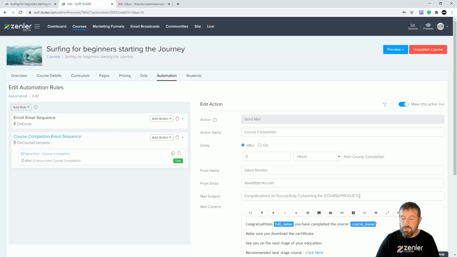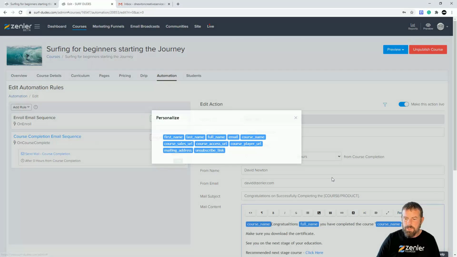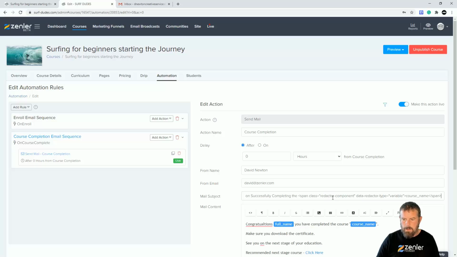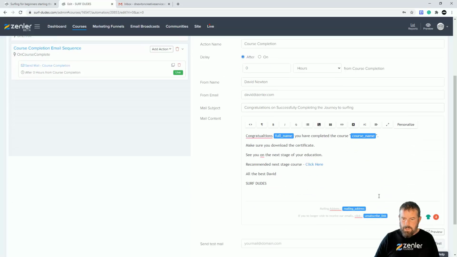I probably would want to change this in here for sure. So I would do completing the course. I probably want the course name in there. That is really important as well, to make sure that course name is going to go in there, which I can cut and just type in there. Journey to Surfing, and we'll just change that because that's wrong. All right, so there we go.